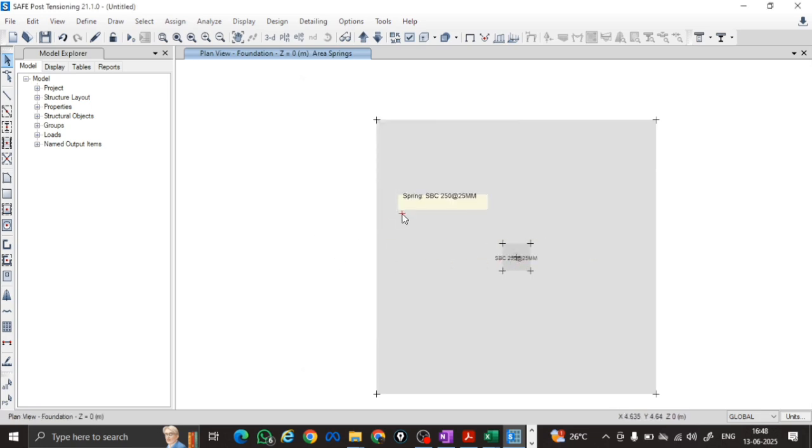Now what I do, I will mesh this slab. Click on this footing slab. You don't need to select this stiff area. You need to apply the mesh only at the slab area, not this stiff area.